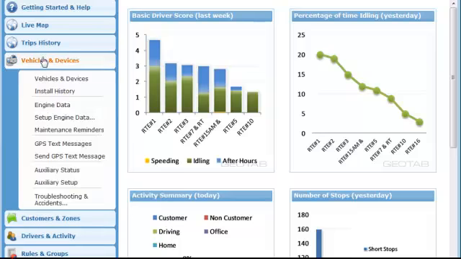Under vehicles and devices, I can quickly add new vehicles and devices here. I can evaluate vehicle diagnostic information such as vehicle faults, the same way a mechanic can by going to engine data. I can set up maintenance reminders and organize a schedule by going to maintenance reminders here. And these functions can be set up for particular users and managers.